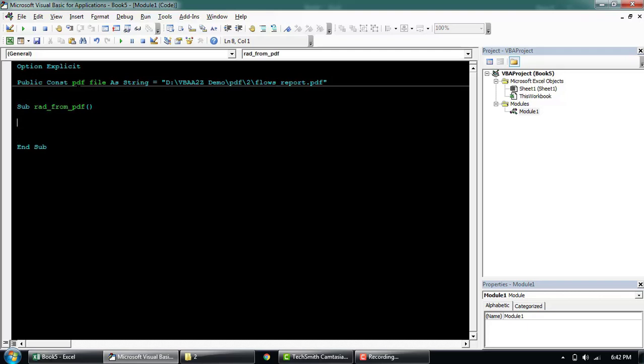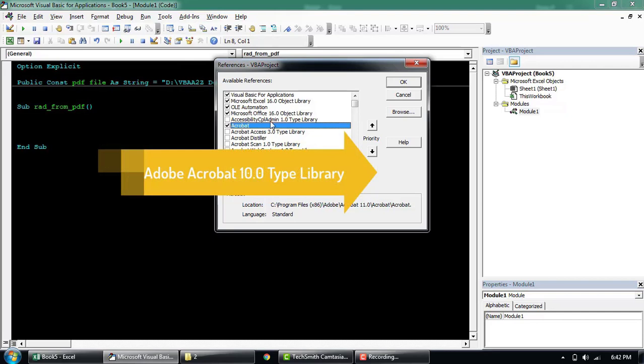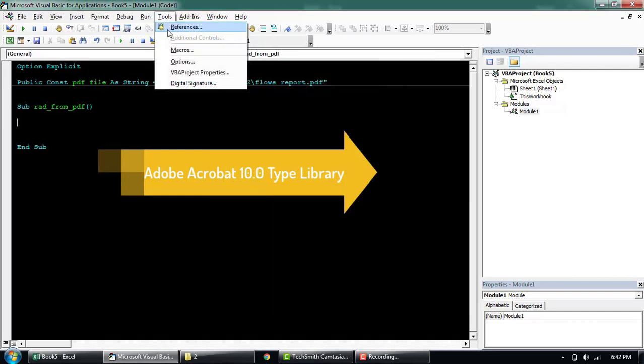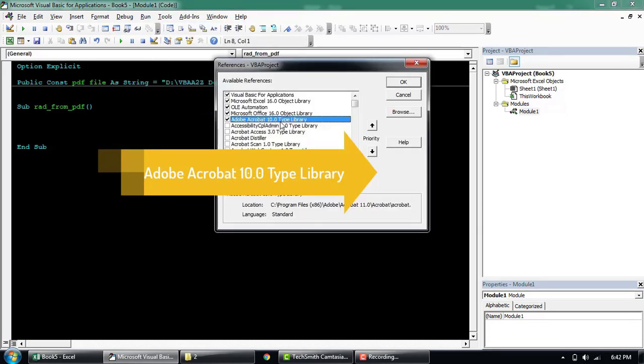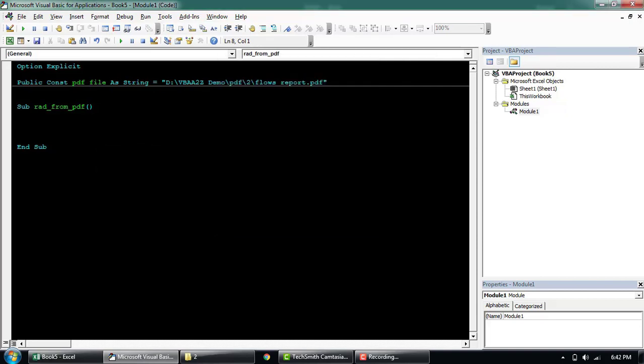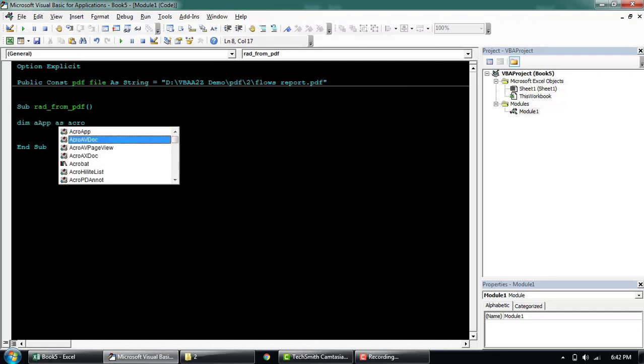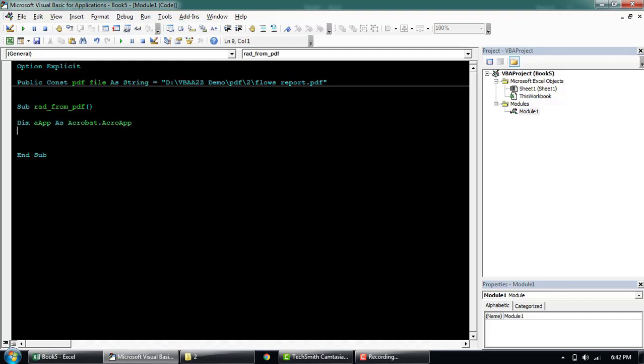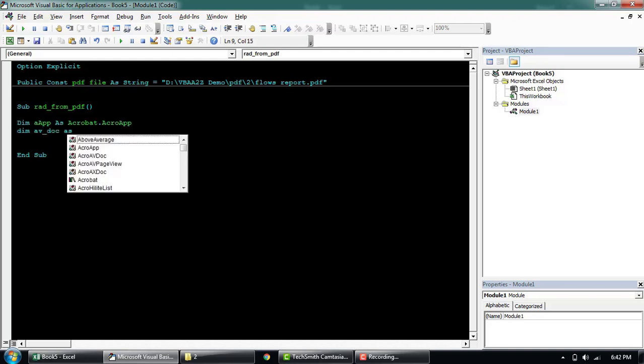Before we start writing the code, we'll reference it to the Adobe Acrobat library. Just make sure you reference it to the latest version. I have 10.0 there. Now let's start declaring variables. A app will be our Acrobat application. AV document will be our Acrobat viewer.